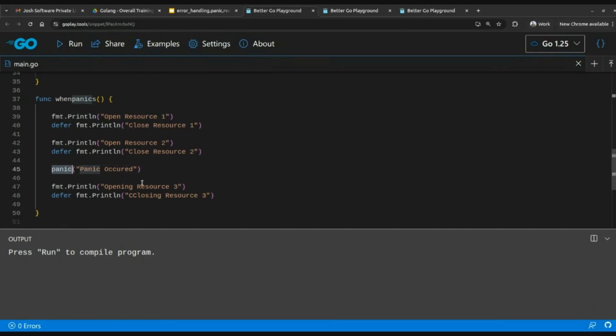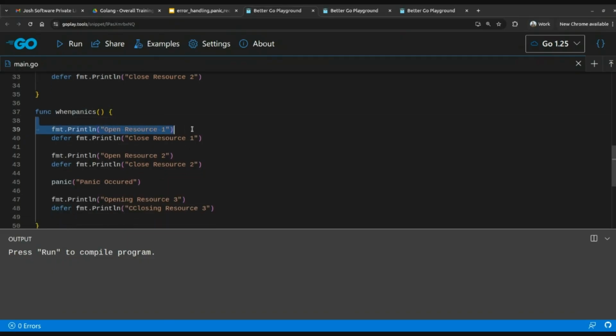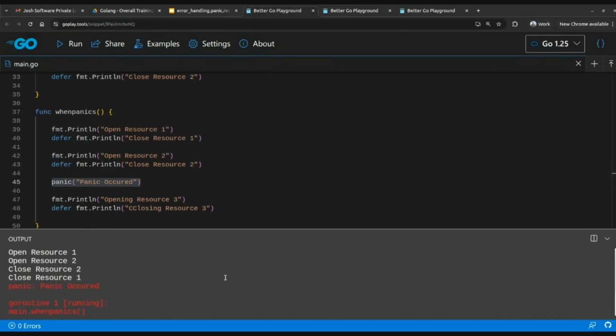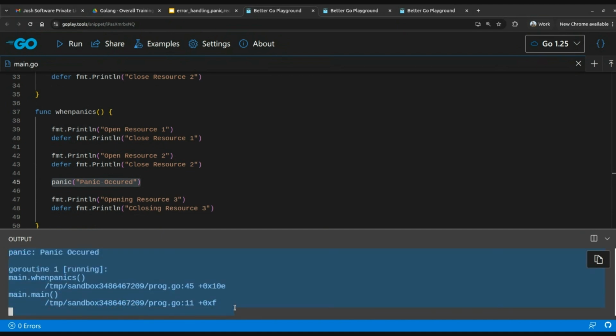I want to create an explicit panic. This simple function, similar to the function above, prints open resource one. It puts one defer statement in a stack. Again, it prints open resource two. This defer statement goes into a stack, and at this moment our program panics. Whenever the program panics, it runs the defer statements. So if I have something in the stack, it will run those. We'll see it also prints the stack trace of why the panic has occurred. So open resource one, open resource two, and this panic statement. Golang has panicked here, and this is the stack trace of that panic.